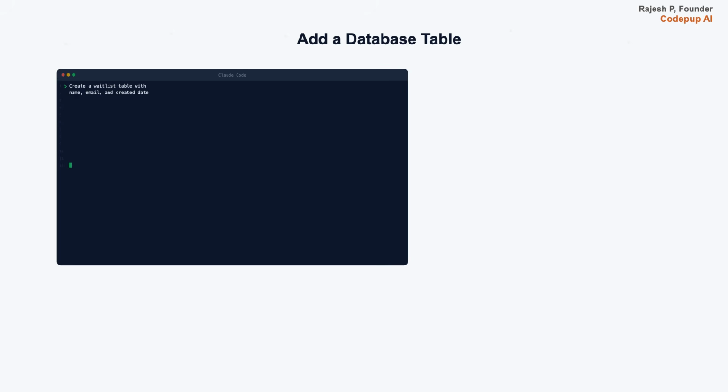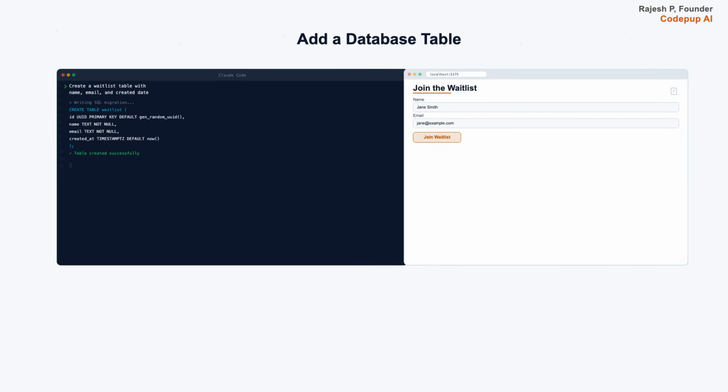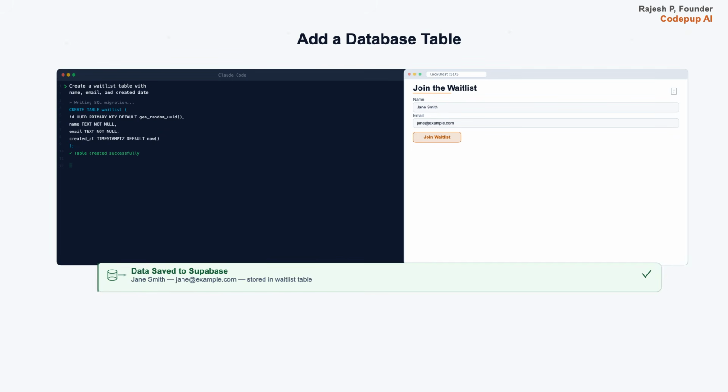Now, tell Claude, create a waitlist table in Supabase with columns for name, email, and created date. Claude writes the SQL, runs it through the Supabase API, and creates the table. Then it builds a form component in your app that writes to this table. When someone fills out the form and hits Submit, the data goes straight to your Supabase database. Refresh the page, and the data is still there. Your app has memory now.